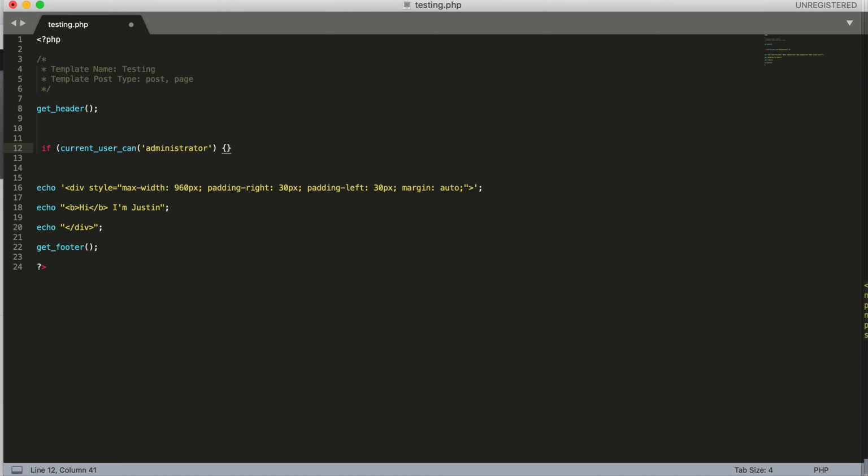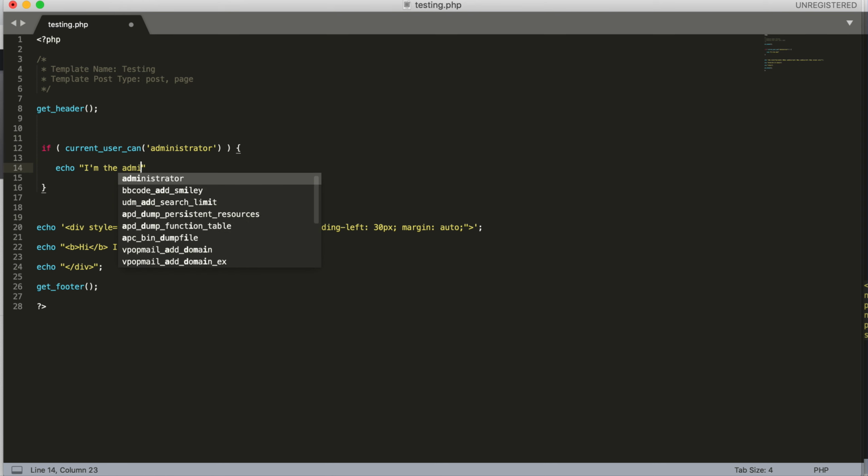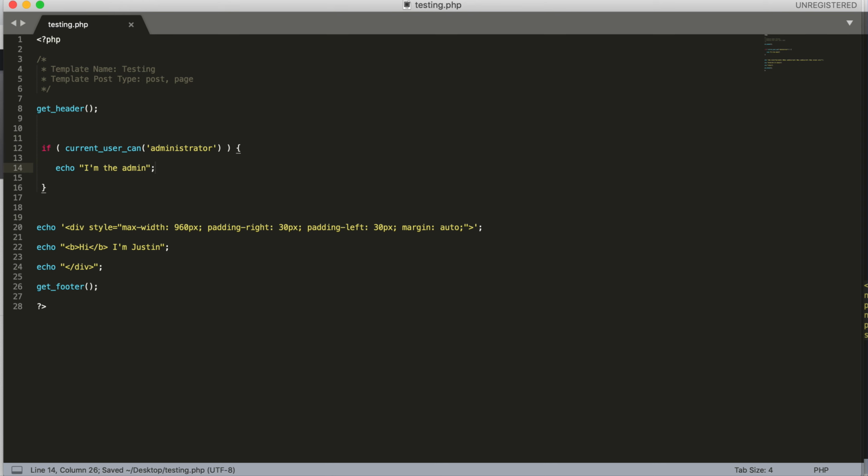If current user can, and then another closing parenthesis. So here you go, that's the part to look at: current user can administrator. And that's who I am. And then over here, I could just put in something like echo "I'm the admin." Be sure you add that semicolon at the end there.